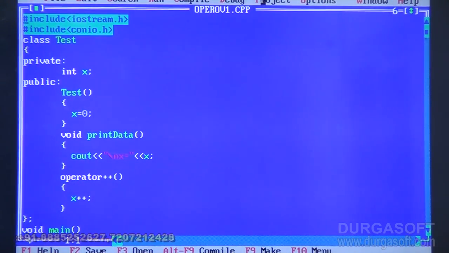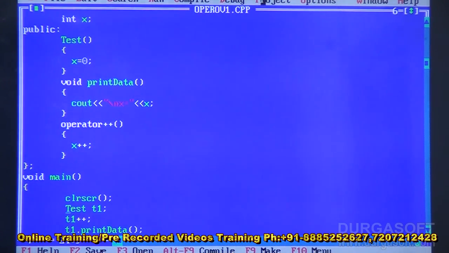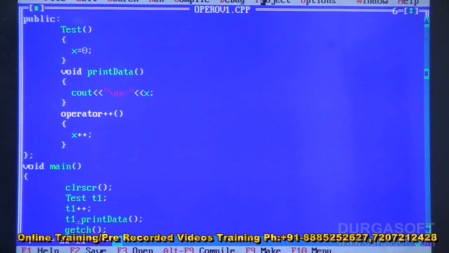So here I have defined a test class. Within the test class I have defined x. Within the default constructor, I am initializing the x value to 0. Next I am printing the value of x. This is a function which is going to increment the x value by 1. When coming to the main function, for test I am creating one object called t1. In the next step, t1++, like other operators, like integer, floating point number, like a built-in type, like a normal variable. But when I increment this object, internally it should increment x.